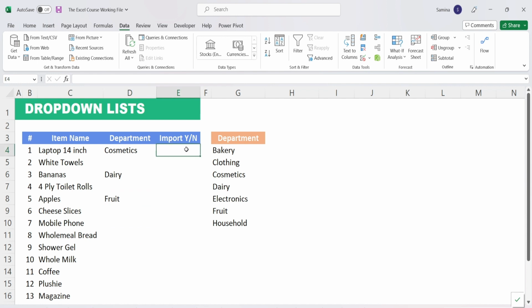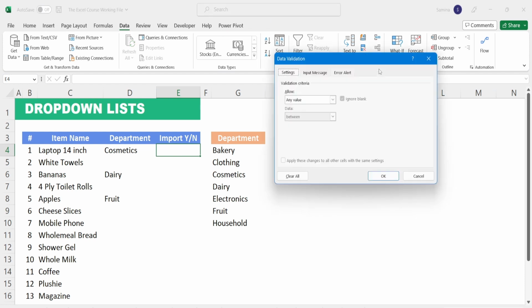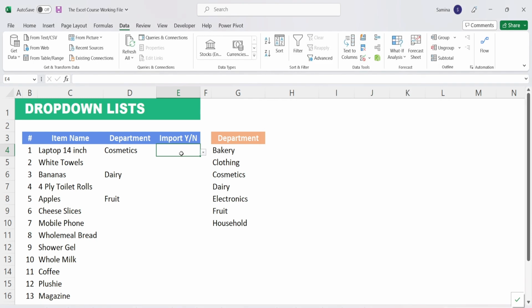Another way, if you don't have too many variables, is to type them directly into the data validation box. So once again, select the cell, go across to Data Validation, click on that, go down to List, and here we could put yes, a comma followed by the next variable, which would be no in this case. So there we go. We have a yes here, and we can filter across to no, and there you go.